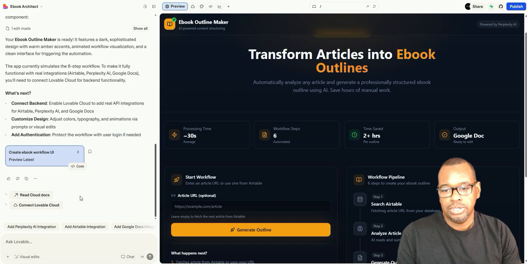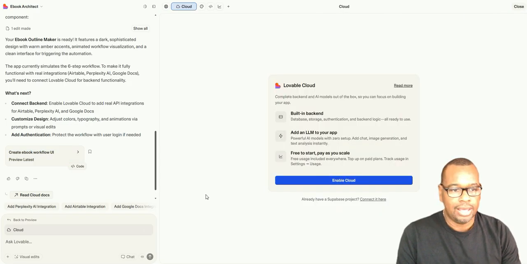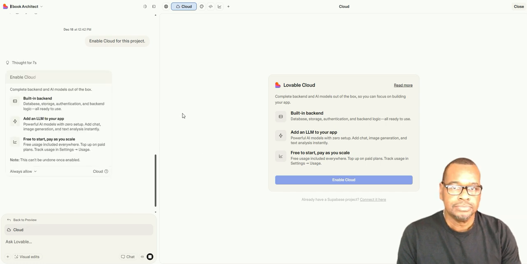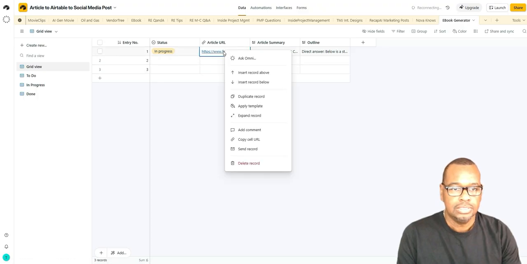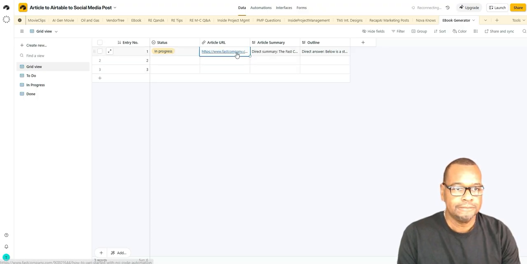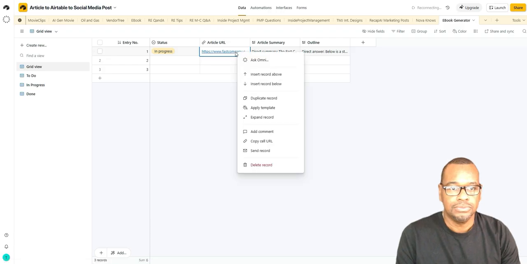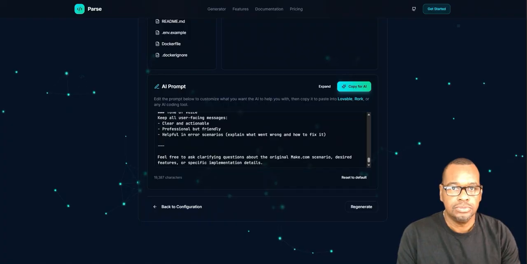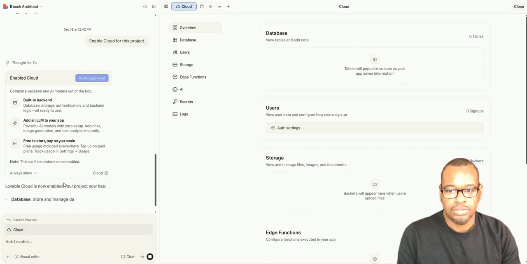So let's go in here and let's go ahead and connect Lovable Cloud. Let's go ahead and do that. We're going to let that enable. And while that's going on, I'm going to be looking for a good article to grab. As a matter of fact, I'm just going to grab the one that I already had in this table. This talks about vibe coding, as a matter of fact. So let me just copy that URL. Let's come back over here to Lovable. Okay, everything looks like it's set up there.